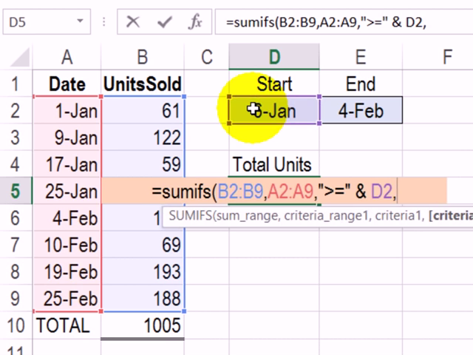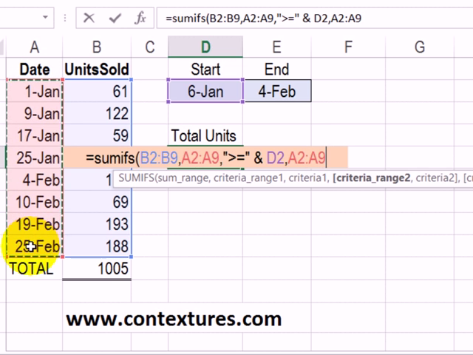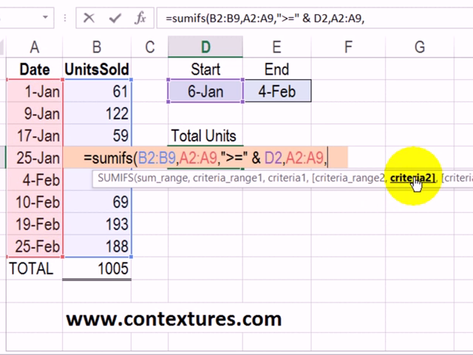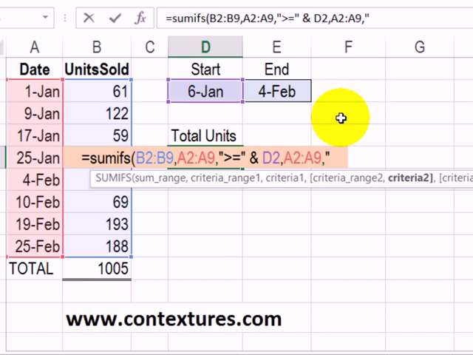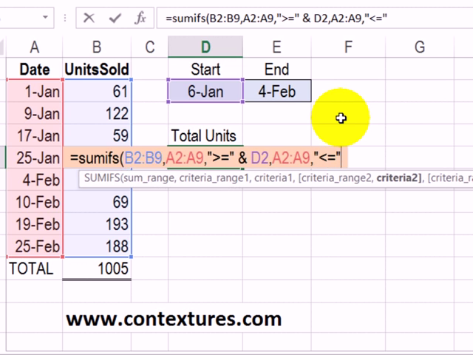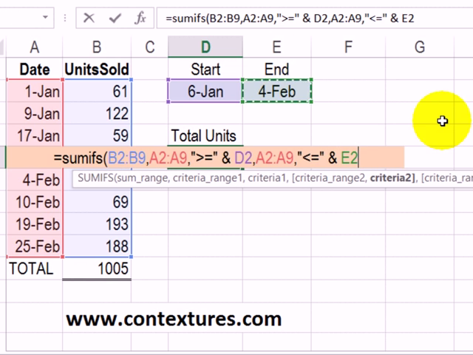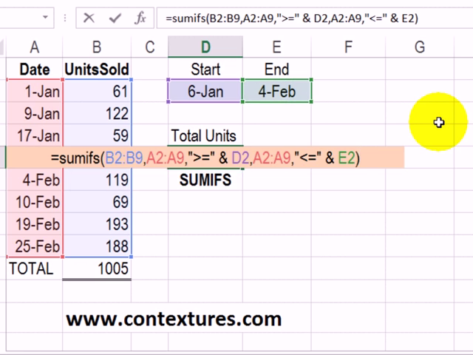Then we're going to have to put in our end date. So for the criteria range 2, again, we want it to check those dates, type a comma. And the second criteria is this end date. We want things that are on or before that. So again, the operator will go in double quotes, and this will be less than equal to, double quote, and we'll join with the ampersand. Click on the end date and close the bracket, press enter.